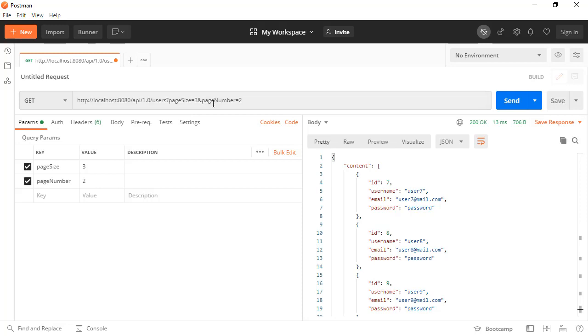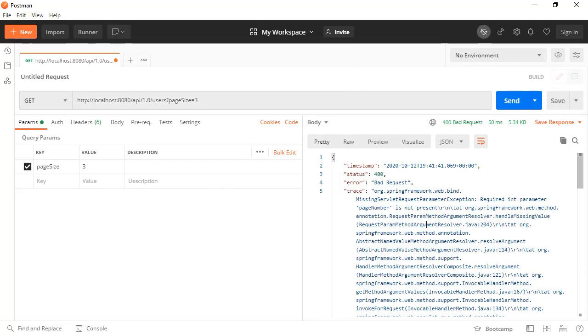So let's start with this one. Let's say the user does not send this page number at all, what happens? Here we are receiving this bad request. This is saying the missing servlet request parameter exception.